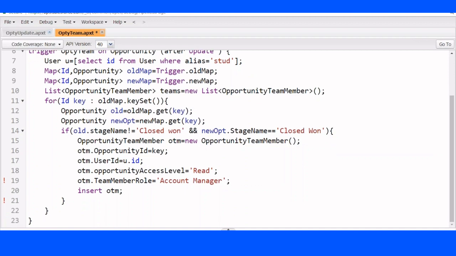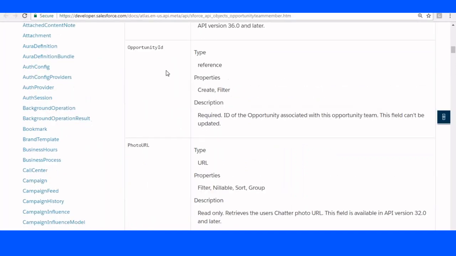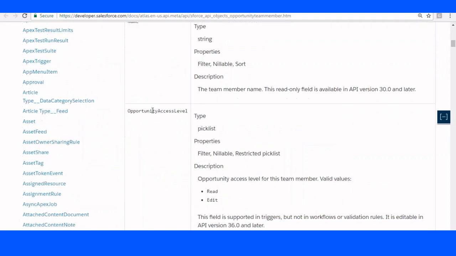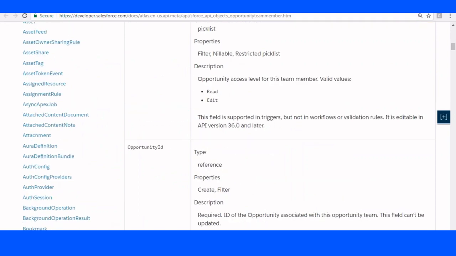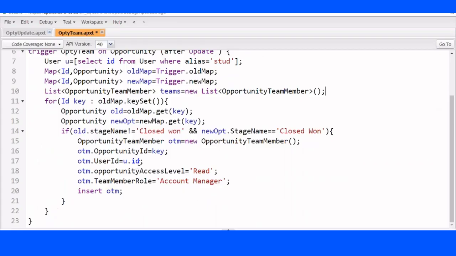Then we are going to add here what is the field we have? Opportunity. Then instead of insert, add them to the list, teams.add. Then insert the record. Insert. This is how we have done.